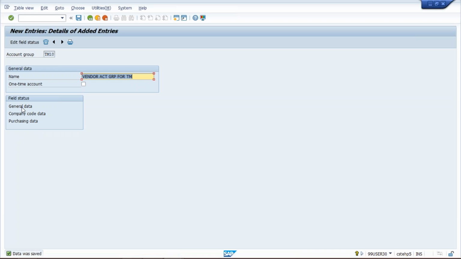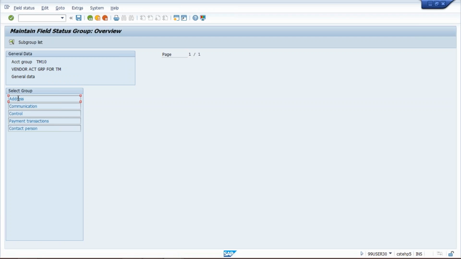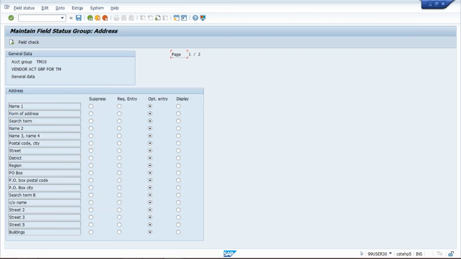So double click on general data, and double click on any one, like address itself. See, there are several fields appearing here also. So while creation of vendor master, what will happen? All these fields will appear: name 1, address, search term, name 2, PO box, city. I'll show you guys. Now what will happen if you see street 2, street 3, street 5.